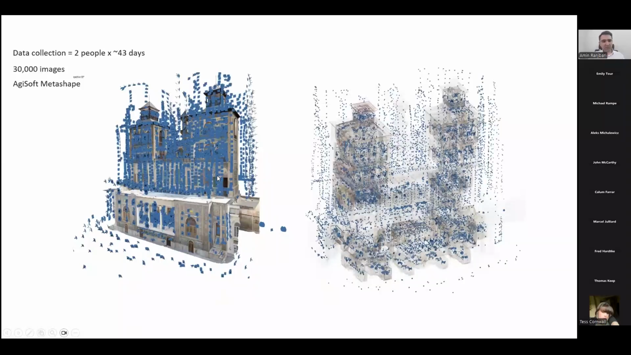We captured the facades using a drone and a DSLR digital camera, and the data collection took around 43 days, including surveying, measuring control points and targets, and capturing images, of which around 30,000 images were captured during these 43 days, and all processed using the AGI soft Metashape.